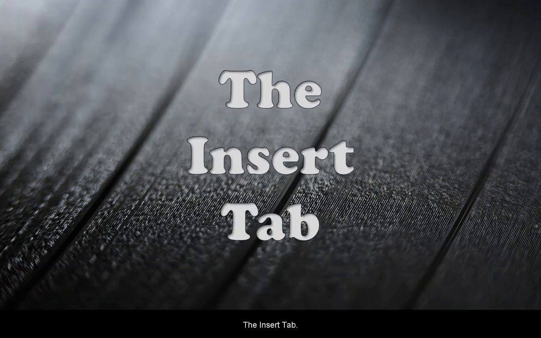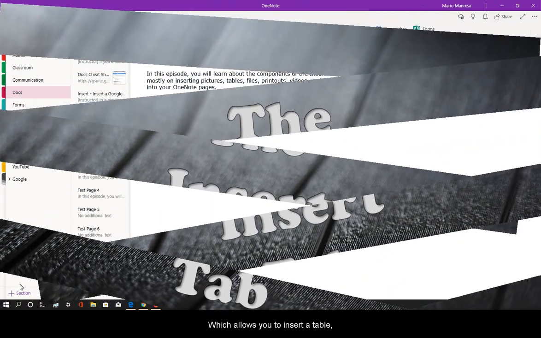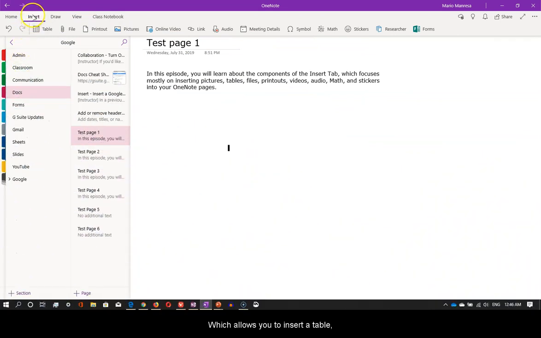The Insert tab, which allows you to insert a table, a file, a printout, pictures, online video, a link, audio, meeting details, symbols, math equations, stickers, and forms. Researcher is another feature that I will explore later.